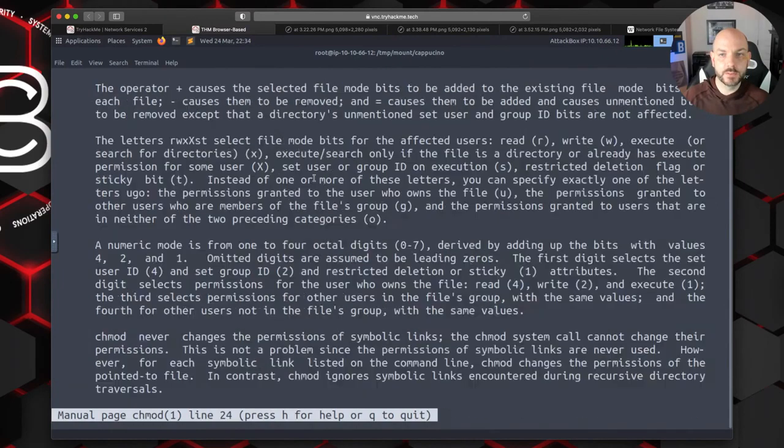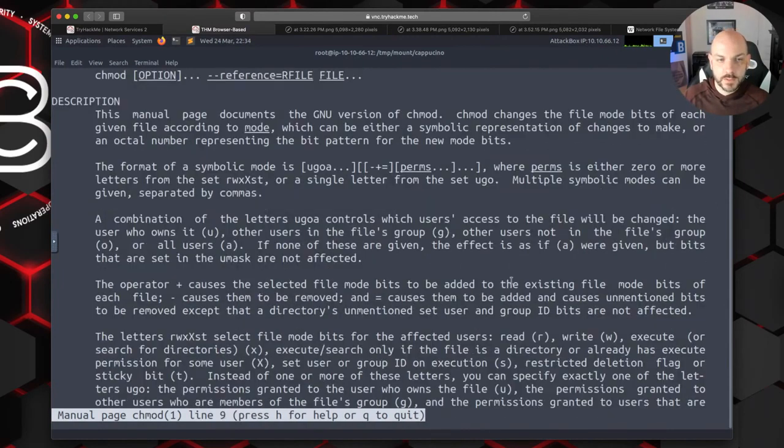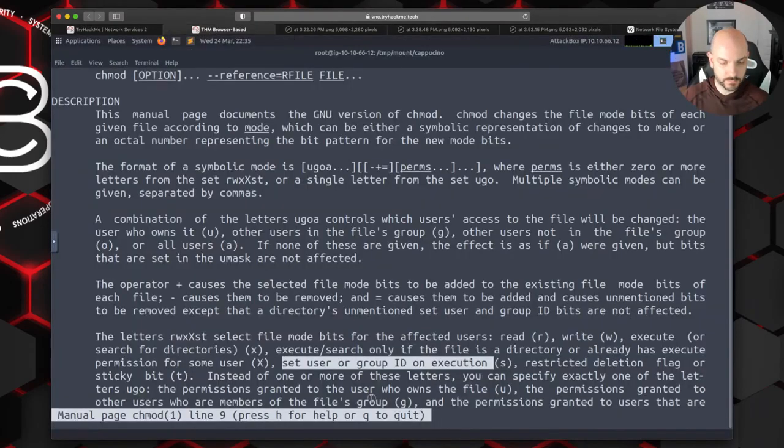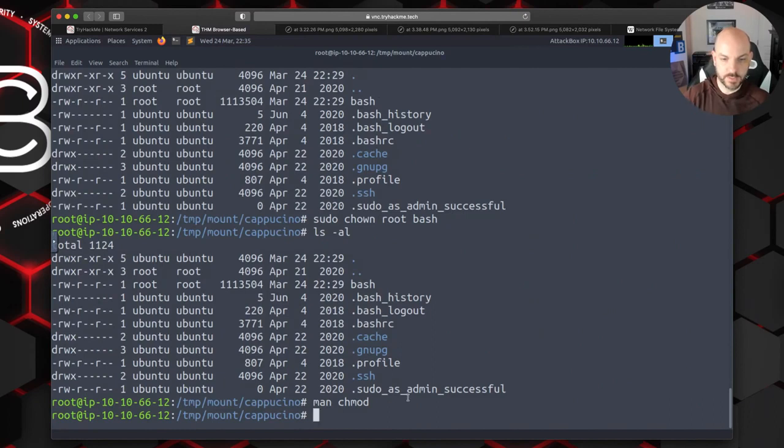Let's see, a combination of letters. To set user or group IDs on execution. So that's S. Let's see if we're right. S. Yes, okay. So then that is going to be sudo chmod plus S bash.